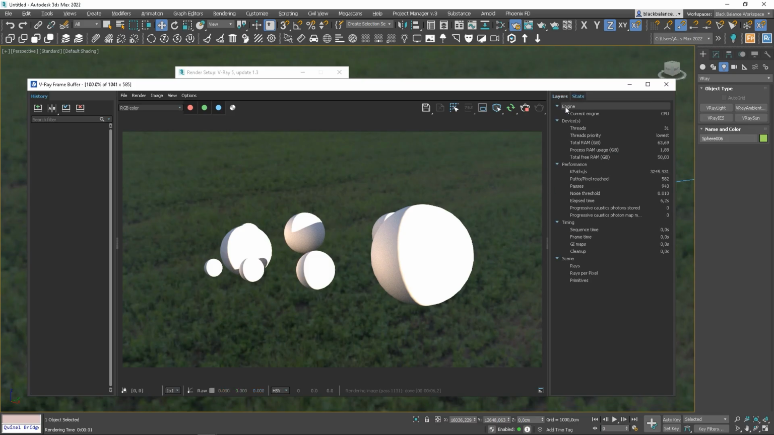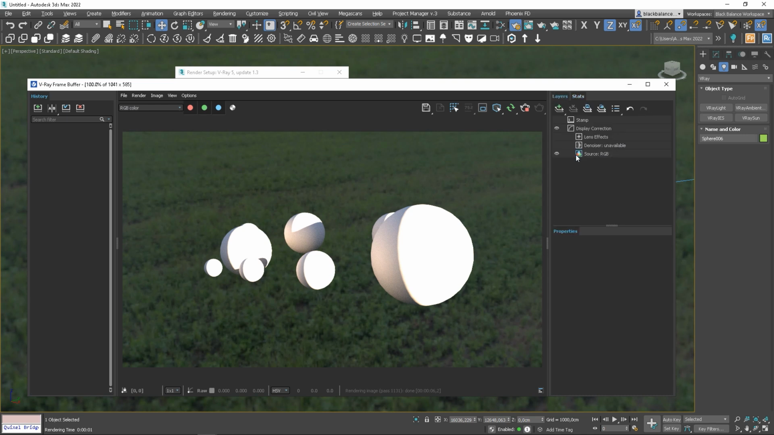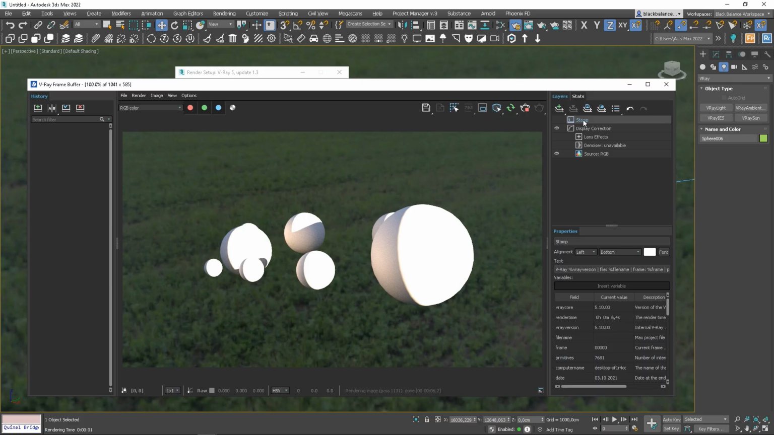We also have a panel dedicated to statistics. This performance tab will be the most important as we can check the number of passes and noise threshold here. And we have the whole layers panel. Stamp is a sort of an information tab. If it's on, we can see the most important info here.